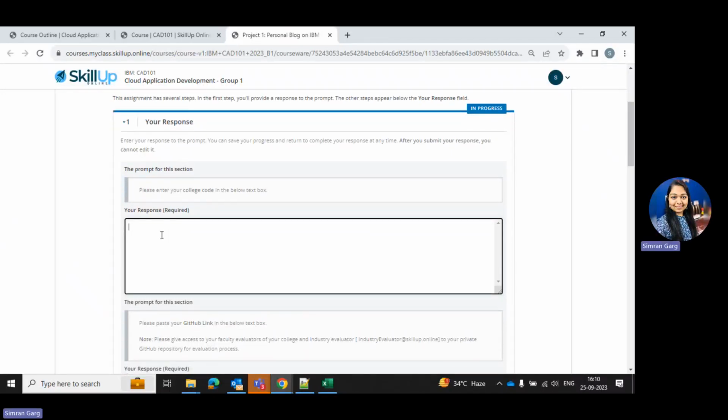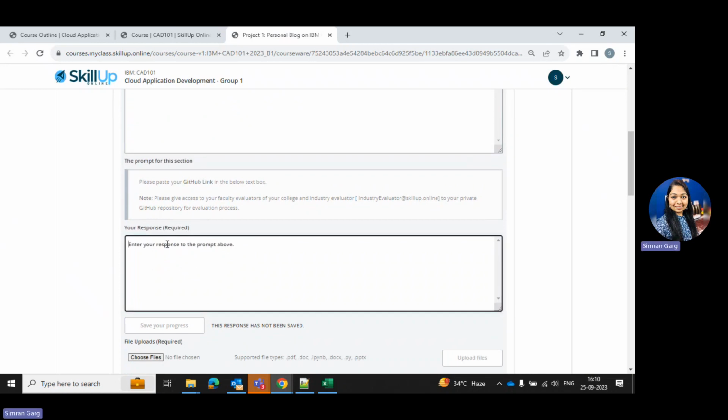Once the college code is entered, the next is the section where you need to add the GitHub link. In the GitHub account that you will be creating at your end, you will be uploading all your files and documents related to the project. Once you add all the files and documents there, the next step is you need to provide access to the faculty evaluators of that college and the industry evaluator to the GitHub repo that you have created. So this is a very mandatory step.